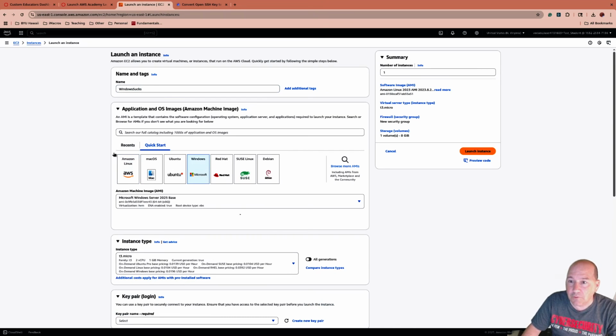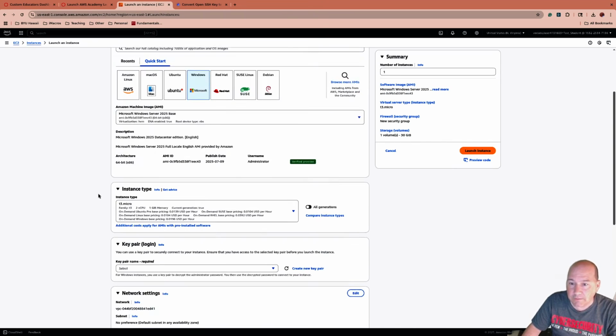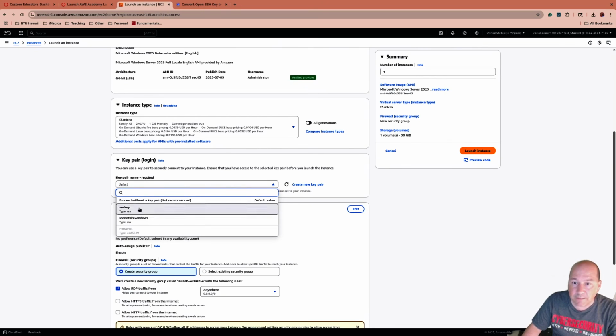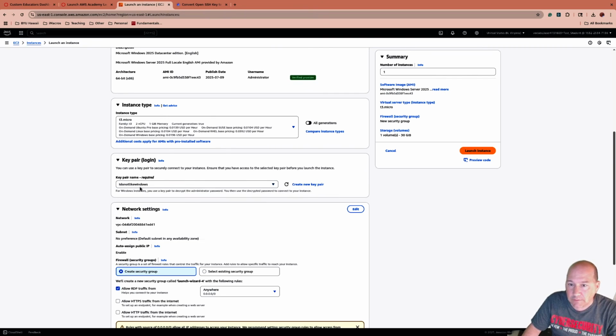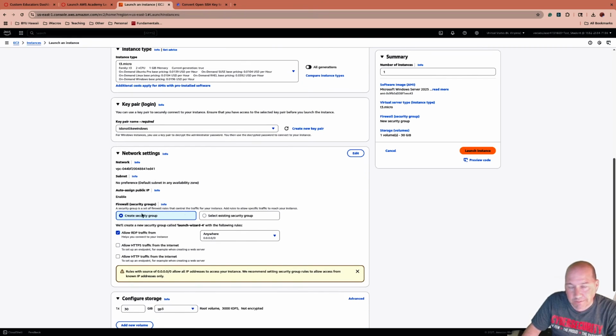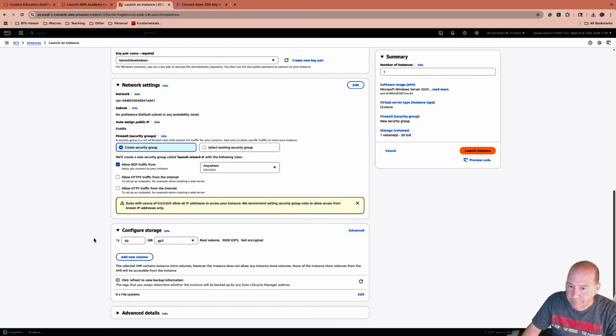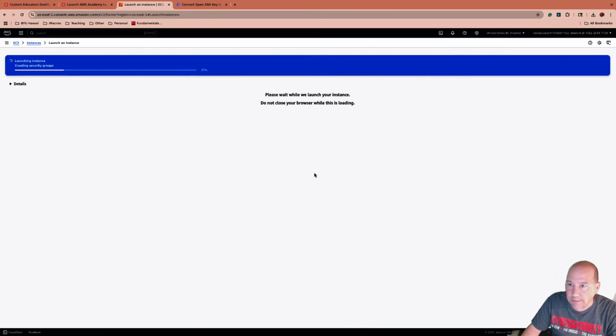Anyway, so right here, come down here, key pair. If you notice, I can't choose my ED key. You have to use an RSA key for Windows. So there we go. Do not like Windows. We'll just have it create a new security group. And we'll just launch the instance.